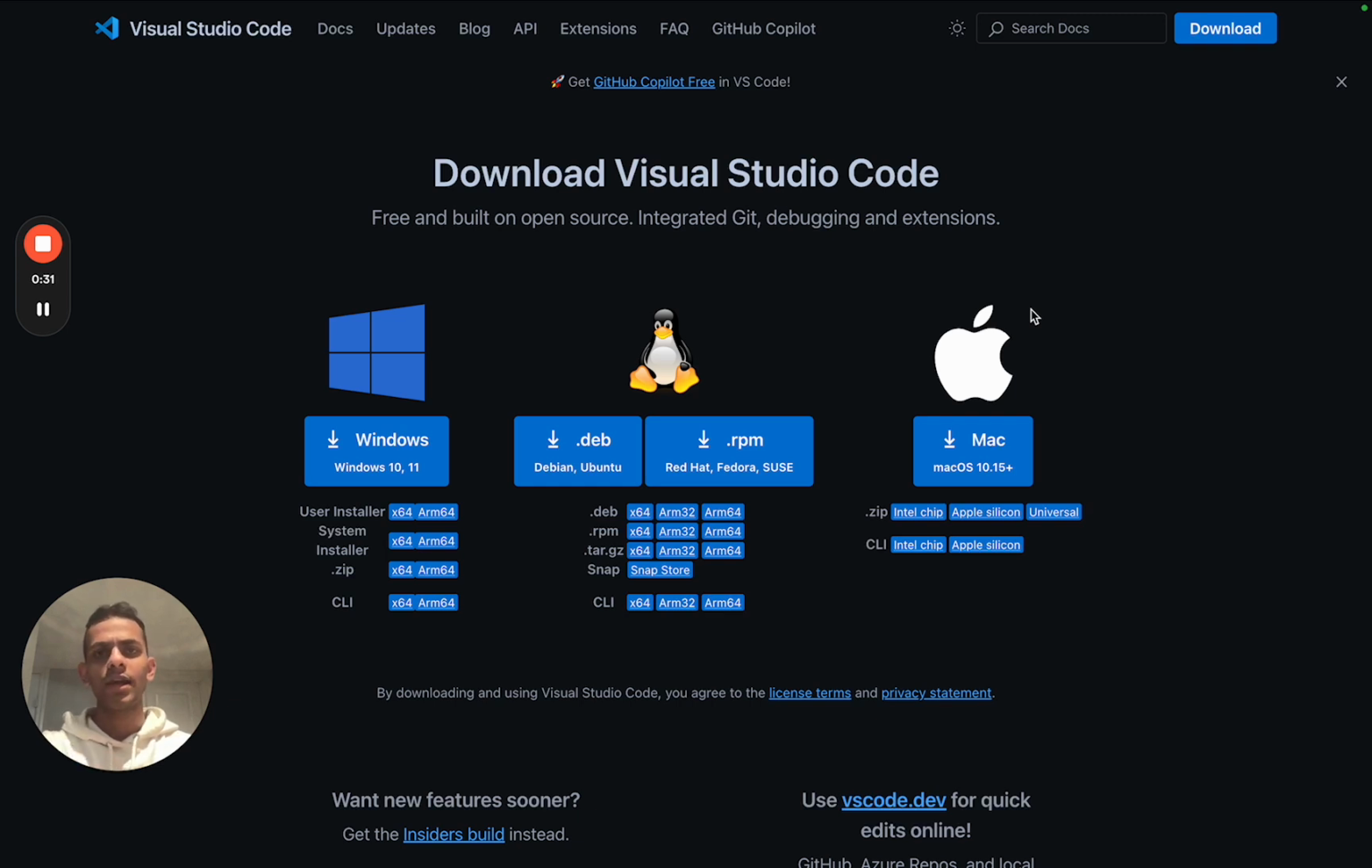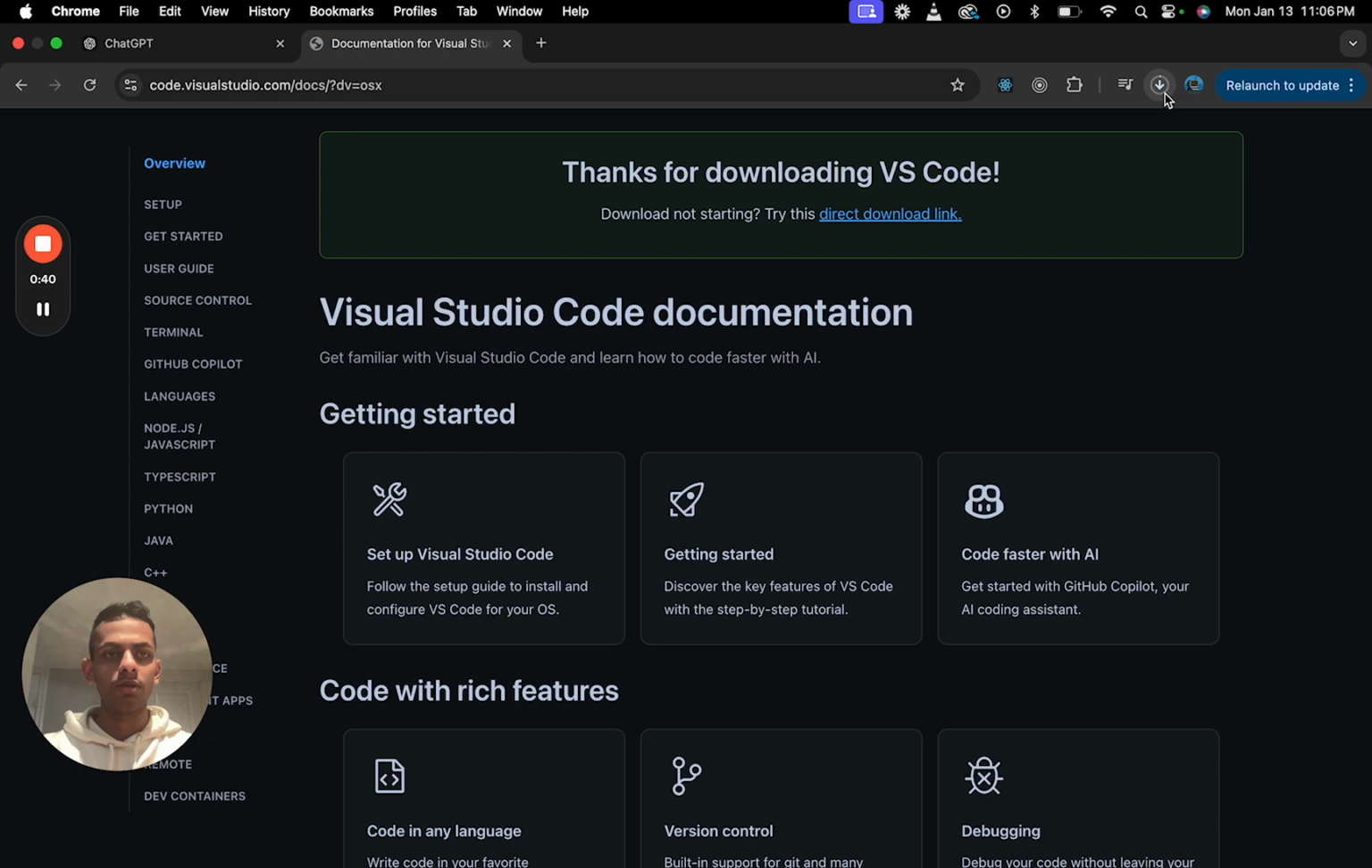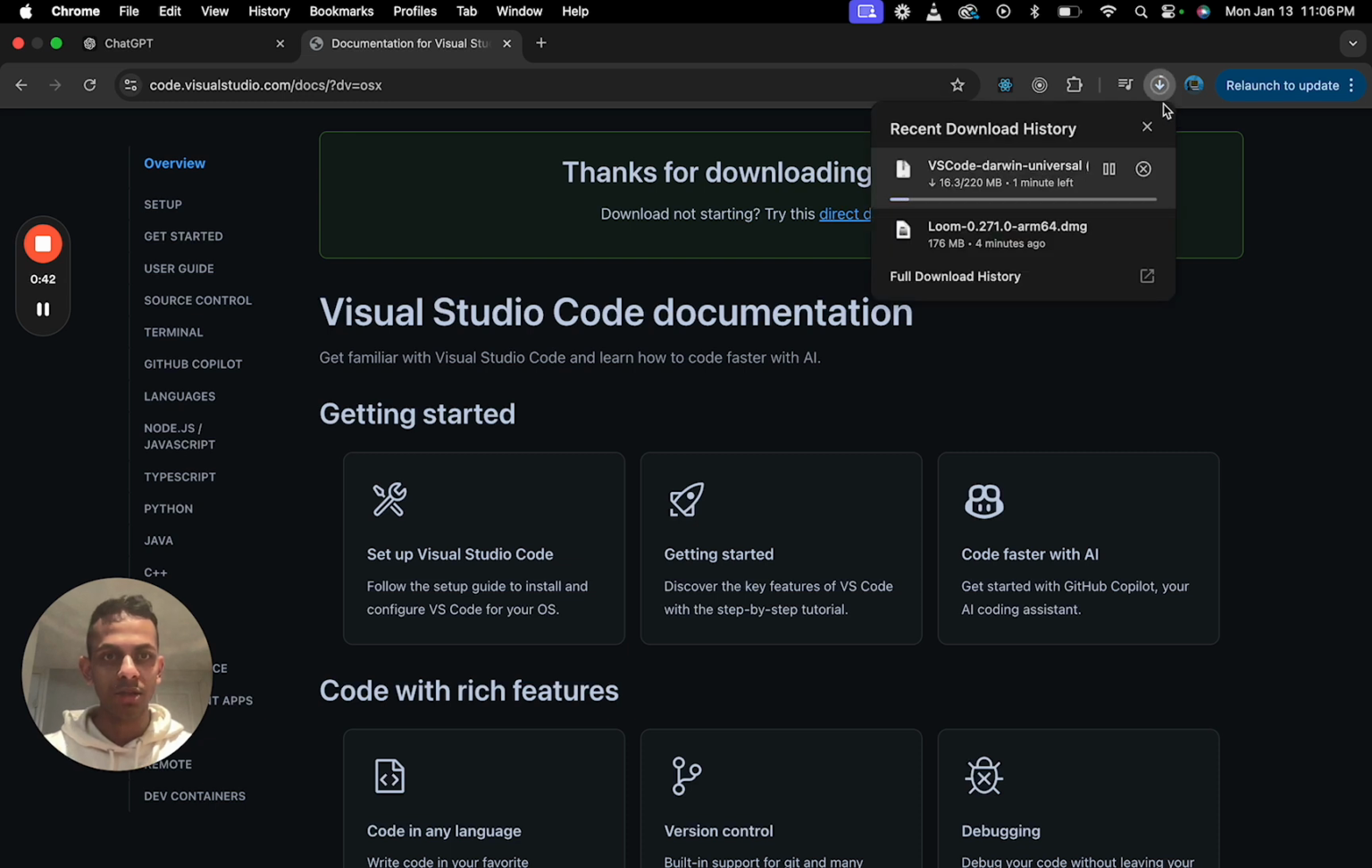Okay, to get it started, we'll need Visual Studio Code for Mac, so I'm doing that right now. It should be pretty quick, I imagine. Yeah, it takes a while.